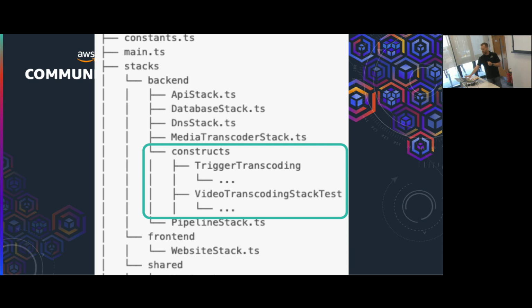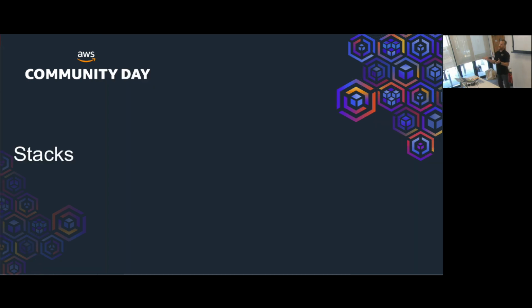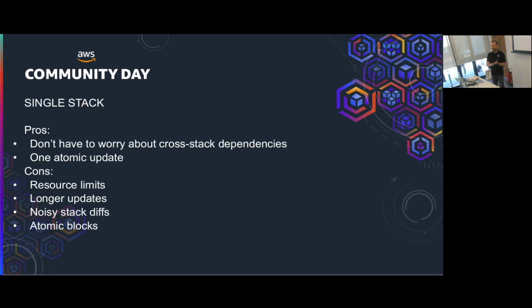Let's talk about stacks real quick. There's basically two approaches when you're defining your stacks. You can either go with a single stack or you can go with multi-stacks. With the single stack, the advantage is that you don't have to worry about any cross-stack dependencies, and cross-stack dependencies can be a big pain in the butt dealing with in CloudFormation and CDK. The other pro is you get atomic updates. So if you update your stack, you know that everything in that stack was either updated or something failed and everything rolled back to a previous state.